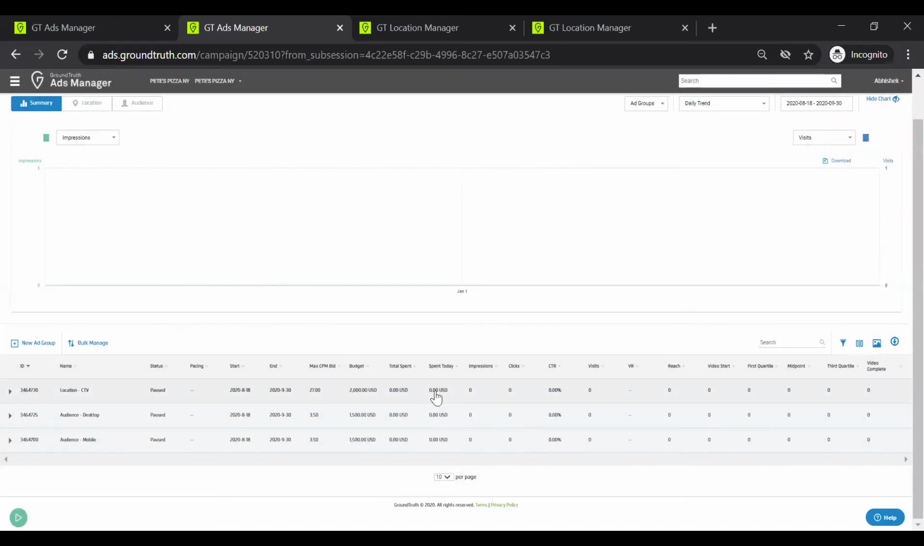So you can basically measure all the key results in the campaign dashboard itself. Again, this is not a set template as such. This is basically an example. You can literally create 2 ad groups for every device type. Location audience, location audience, location audience for each mobile, desktop, and CTV.